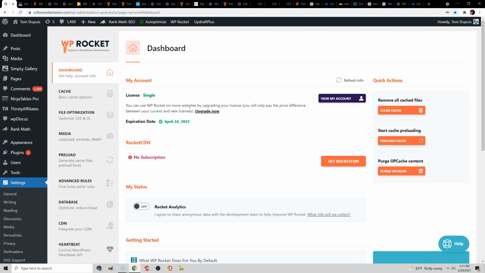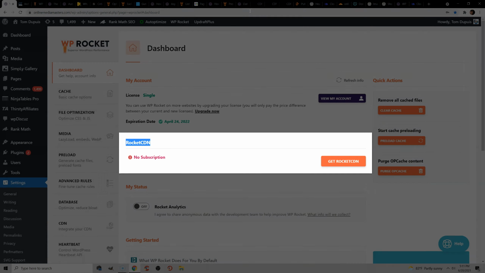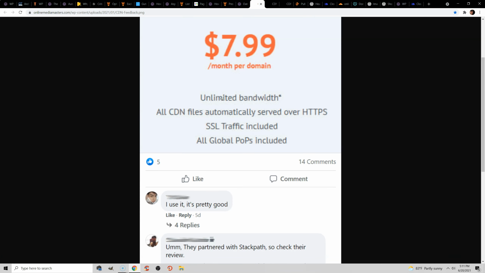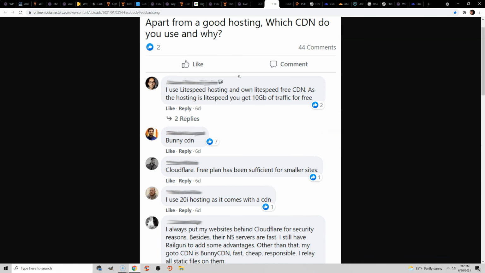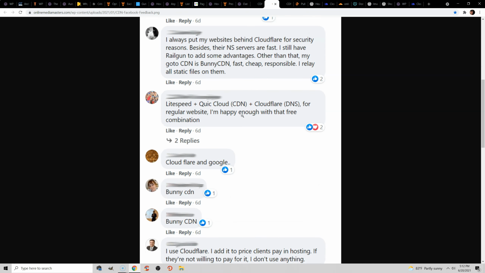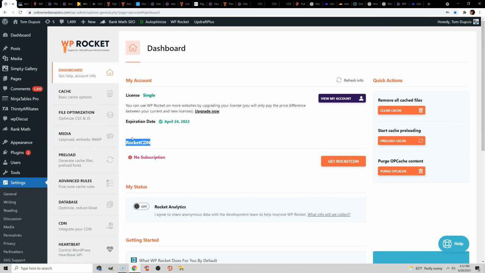In the dashboard tab, I don't recommend using Rocket CDN. Generally, there are better CDNs out there. Most people recommend Cloudflare or Bunny CDN if you look at Facebook groups. I blurred everyone's name out to keep their privacy. QUIC.cloud is also good if you're using a LiteSpeed server, but I probably wouldn't use Rocket CDN or StackPath.